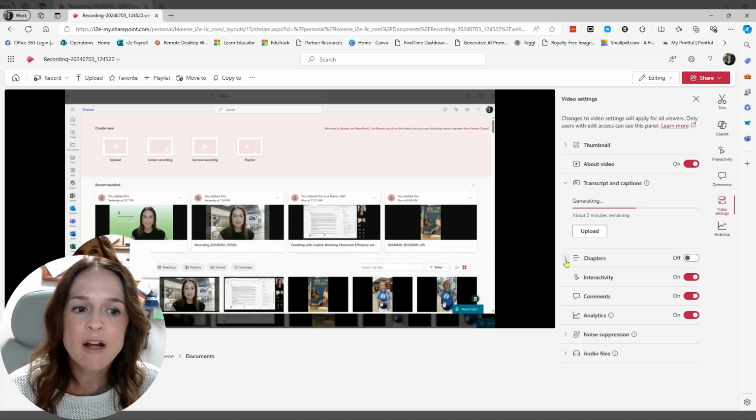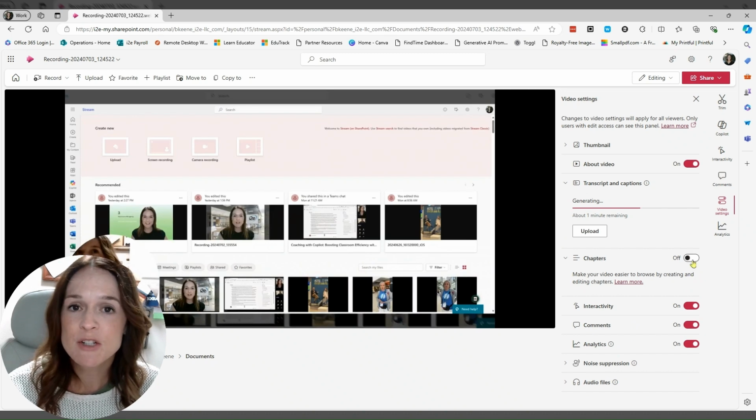You can also create auto chapters. So if you have a pretty long video or you just want to break it up into sections, you can choose to turn this on, and then you get the power to choose which chapters go where and how you break up your video. You can also allow for comments.